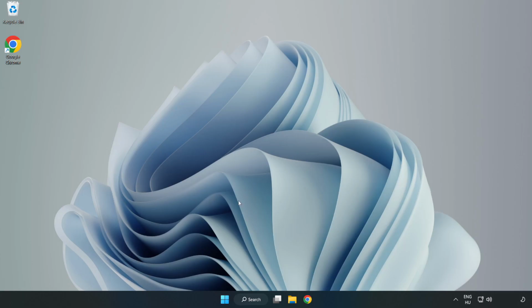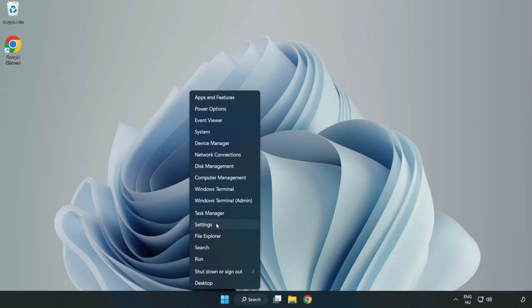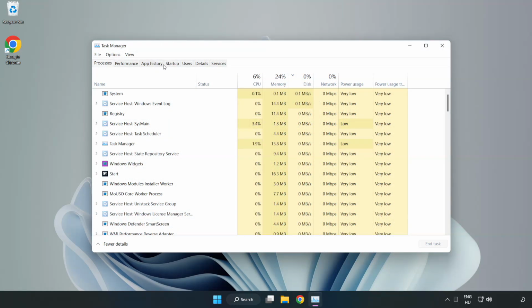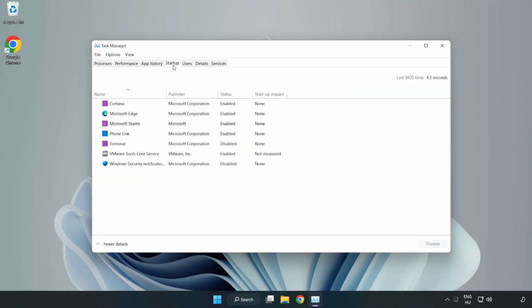If that didn't work, right-click Start menu. Open Task Manager. Click Startup. Disable Not Used Applications. Close window.